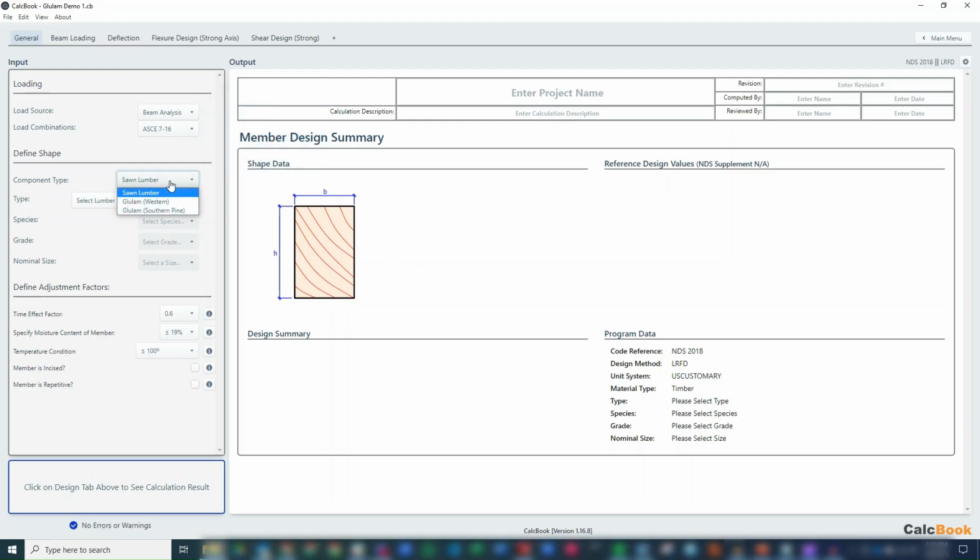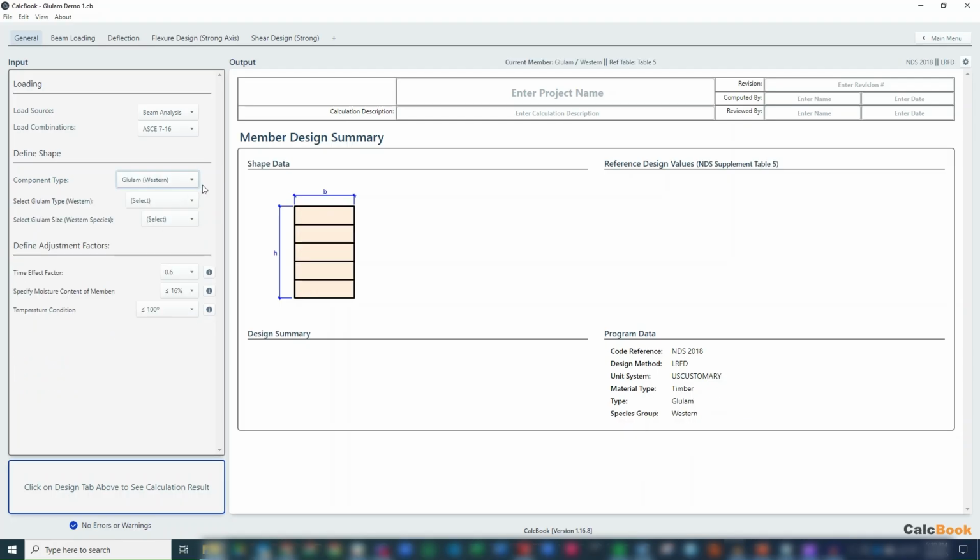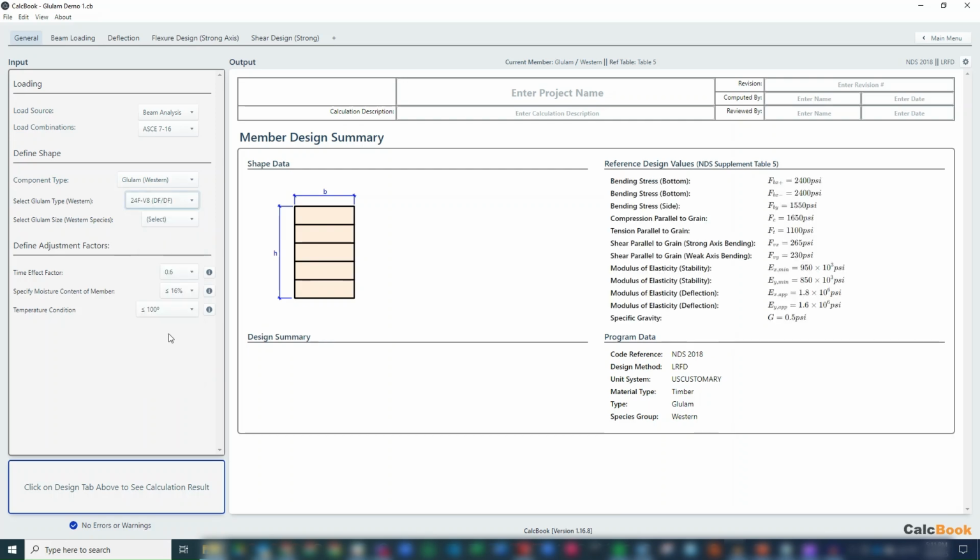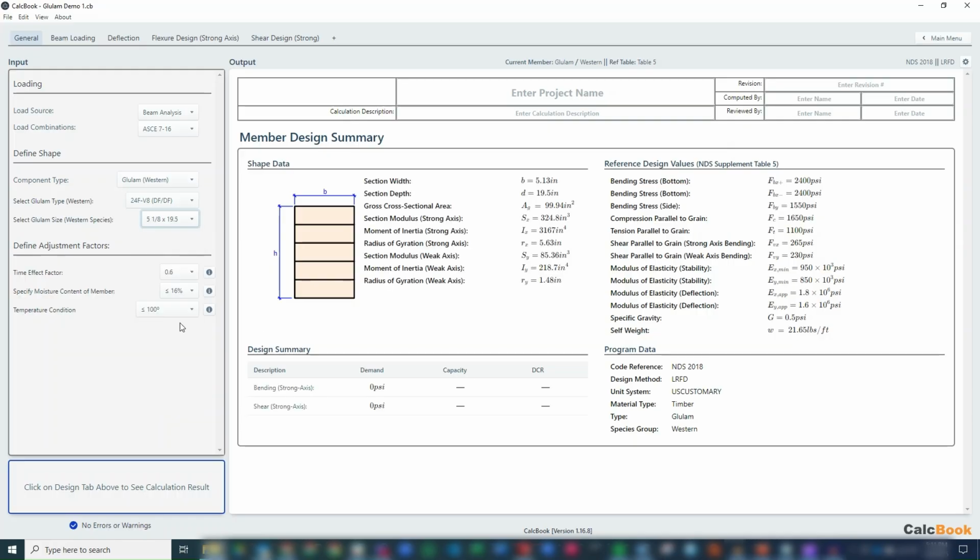Then we're going to go ahead and click on our component type, and we're going to go to the Glulam Western dropdown, because we have Douglas fir. And then we can go and look at what specific type or the combination we want. So we want the 24F-V8. And then we want a 5 1/8 width, is what we said. And then we're going to start somewhere around 20 inches deep. That'll get us close, and then we can refine from there once we have some design information.